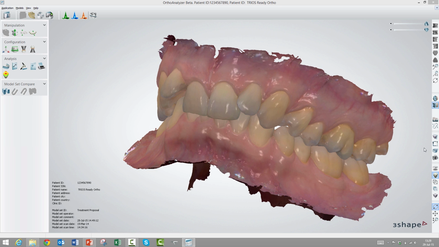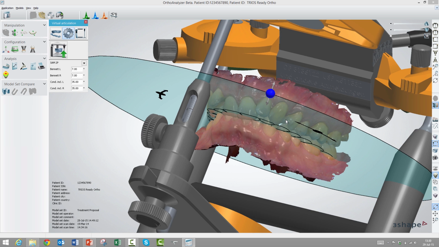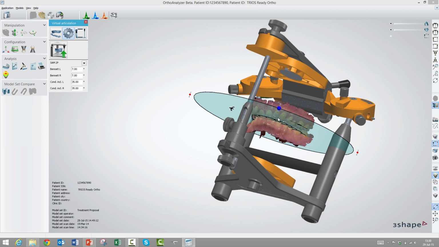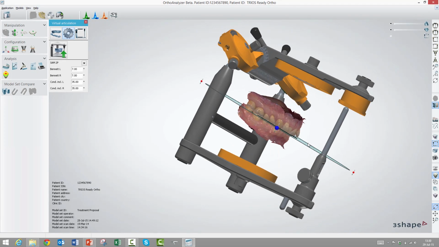Another icon that accesses a feature that we have a separate video on is the virtual articulator. When I click on articulator, that's the next button up here, and I zoom out a little bit, you will see I actually now have a virtual articulator on my screen. Again, lots and lots of functionality hidden in this particular icon, and we have a separate video on how the virtual articulation works. So for now, I'll deselect it.